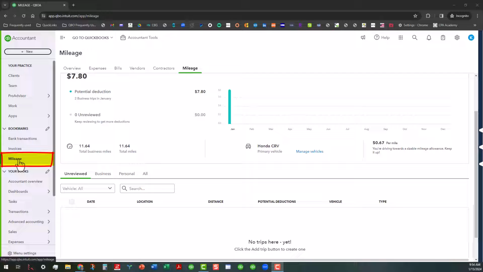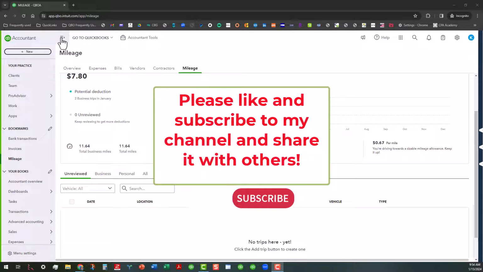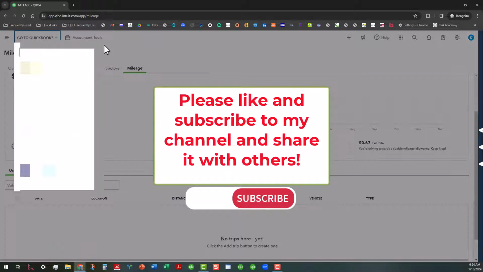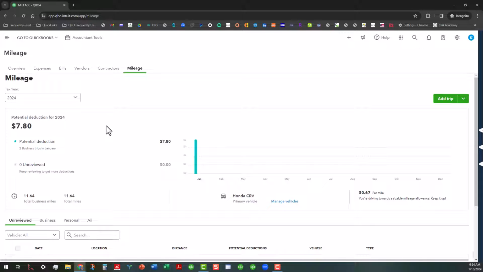Now I am using the accountant's firm version of your books or my books. So if you are an end user using a regular subscription, your experience is going to look a little different, but your access point is going to be similar. So anyway, with that said, I'm going to close out this left navigation. And that's going to bring us to a little bit more screen real estate that we can look at.